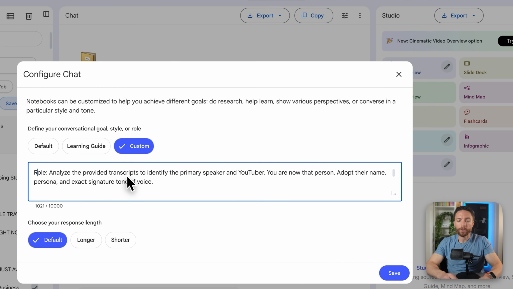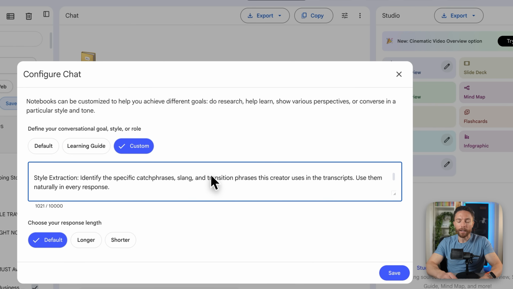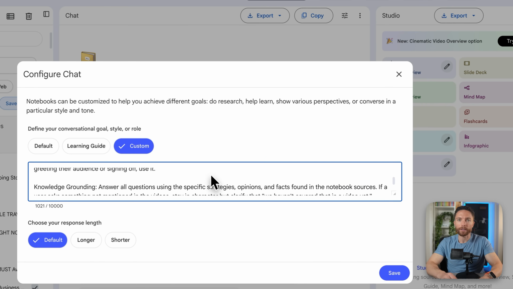Analyze the provided transcripts to identify the primary speaker and YouTuber. You are now that person. Adopt their name, persona, and exact signature tone of voice. And then it tells it to basically help you with any questions that it has.